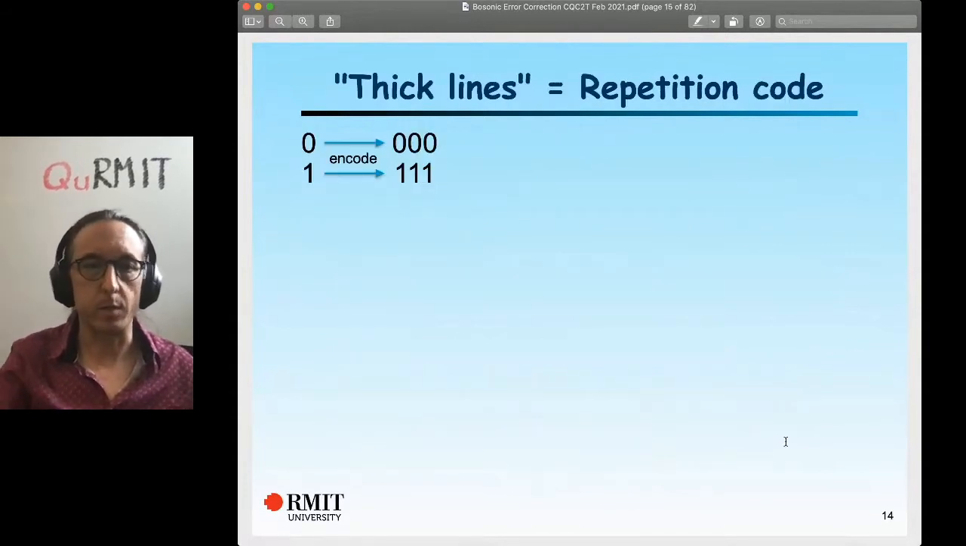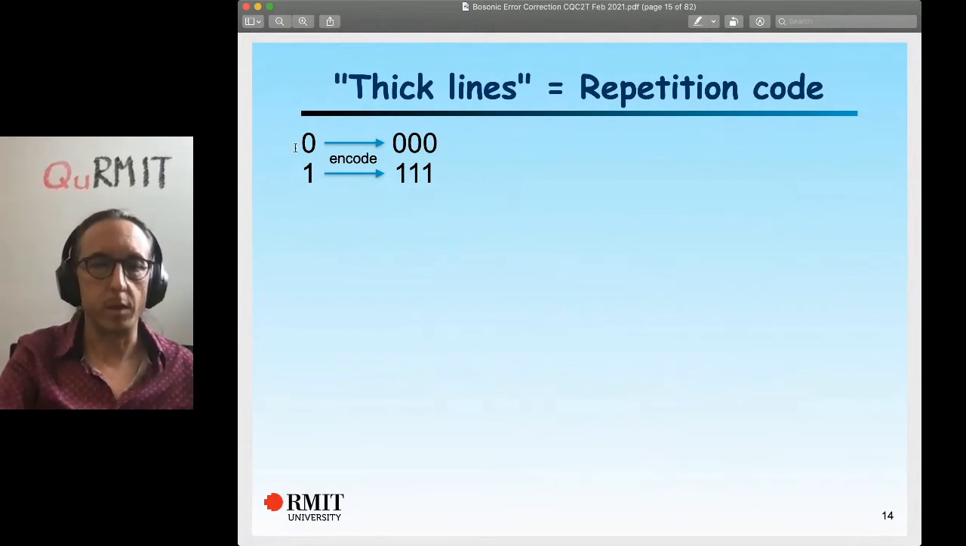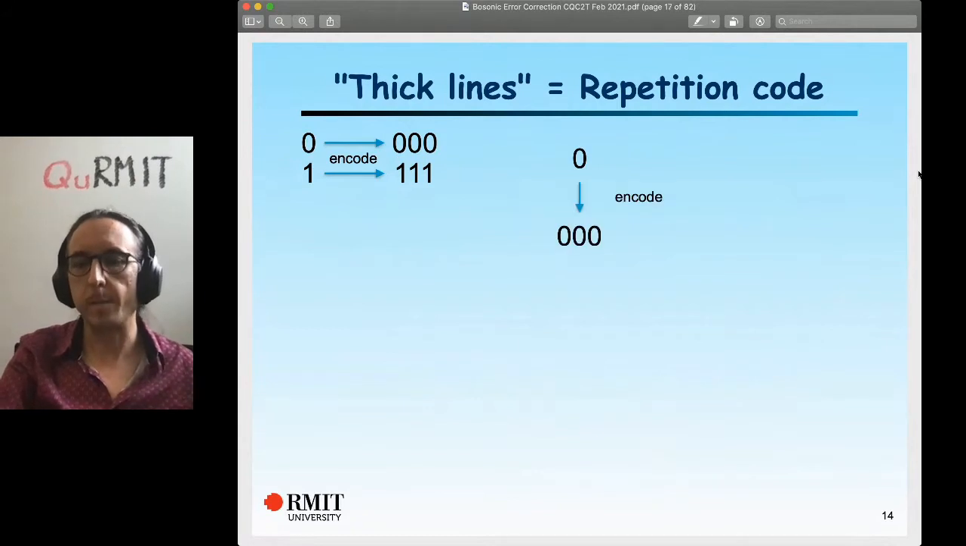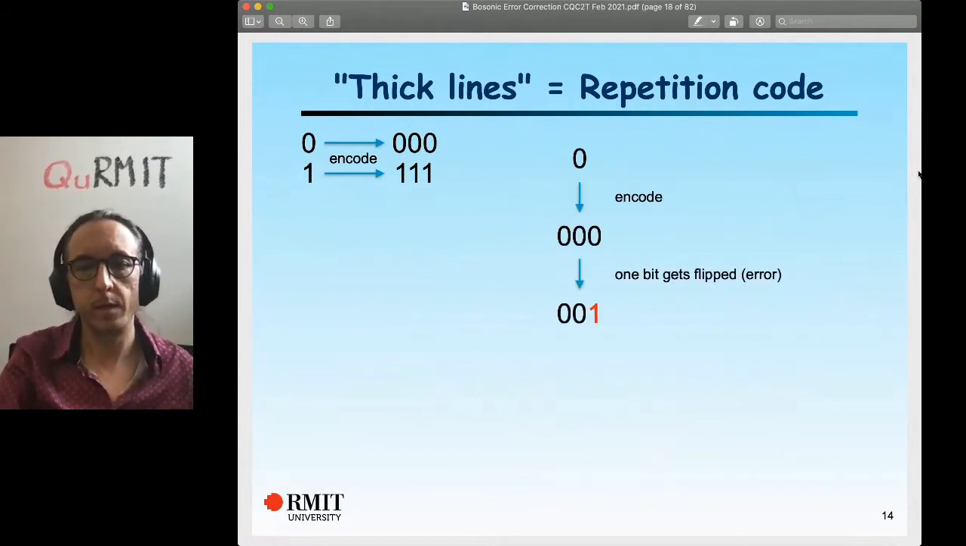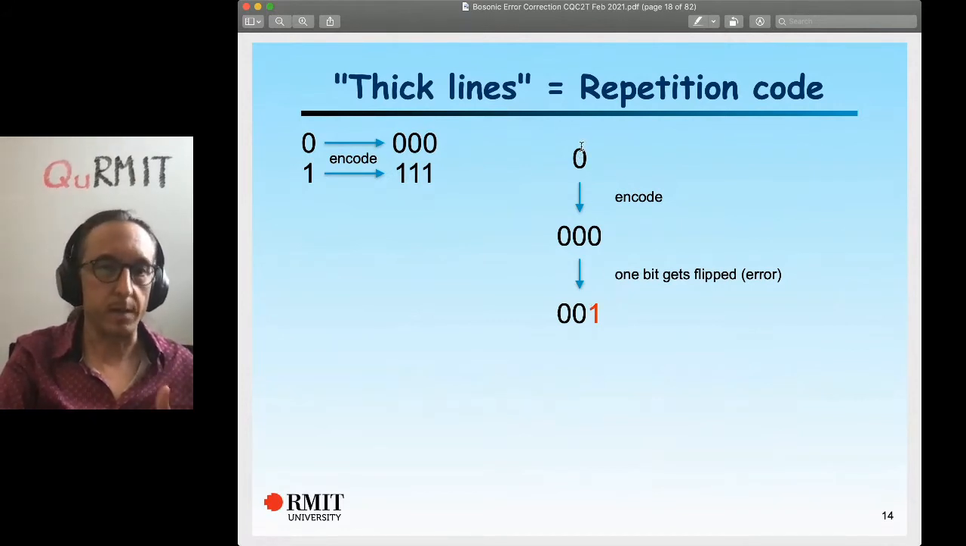This repetition code is like a thick line. It thickens the amount of information that you are sending per bit of logical information. So you encode a single 0 into 3. If one of the bits gets flipped, that's an error. If you didn't encode it, then you'd be screwed. You'd have a black speck when you should have a white speck.